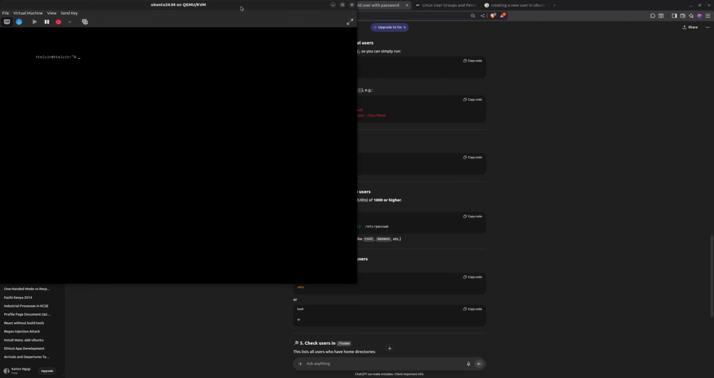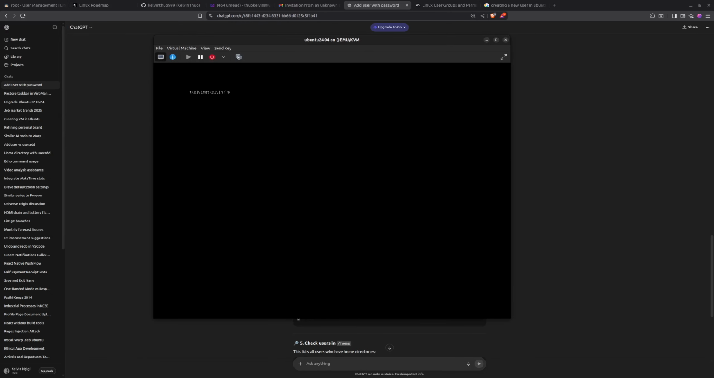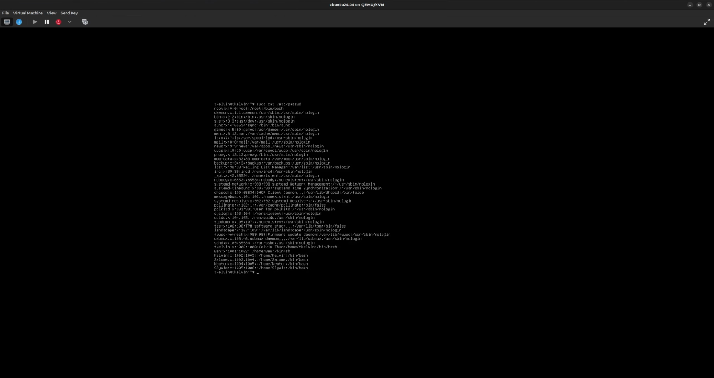One command is for the password file, so I'm going to use sudo cat /etc/passwd. Okay, as you can see, there are so many users. There are some that are system users, but the ones that we have created are at the last bit of the list, that is Ben, Kelvin, Salome, Newton and Sylvia. So those are the users that I have in my system.